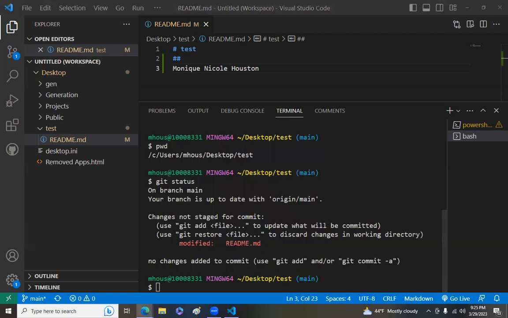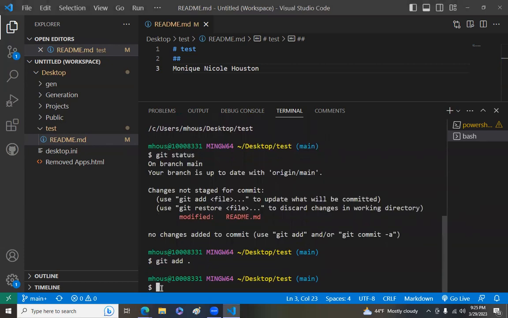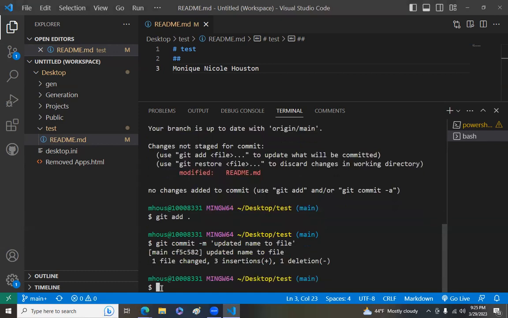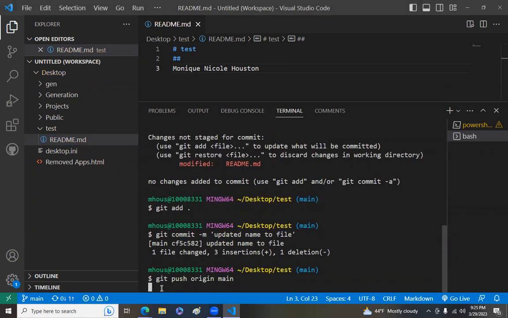Okay, so now that we see that, we're going to go ahead and do git add dot. Dot means that we're adding the changed files. Okay, and then git commit -m and the message: updated name to file. Okay, and then git push origin main.